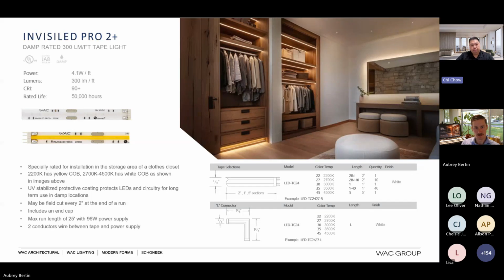And last but not least, our Pro 3. I just want to touch on a couple things while we're still here before we jump to the Pro 3. One thing I want to point out is you're seeing 2 different images of this Pro Plus 2, in white and yellow. The yellow coated is only on the 2200 Kelvin. All of the others, meaning 2700, 3000, 3500 or 4500 Kelvin, are all with the white COB, so it looks super clean, even if it's not hidden within a channel.